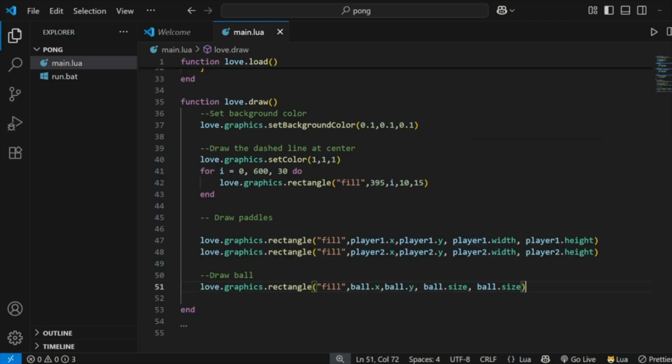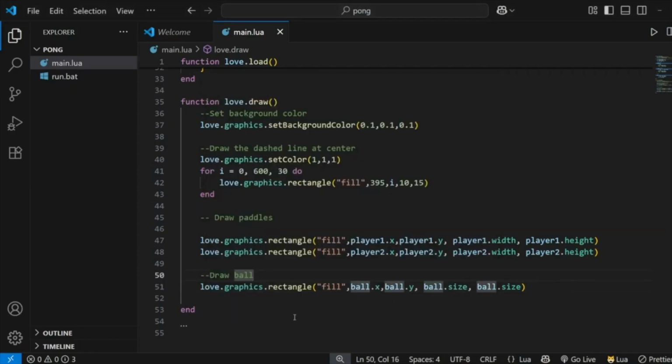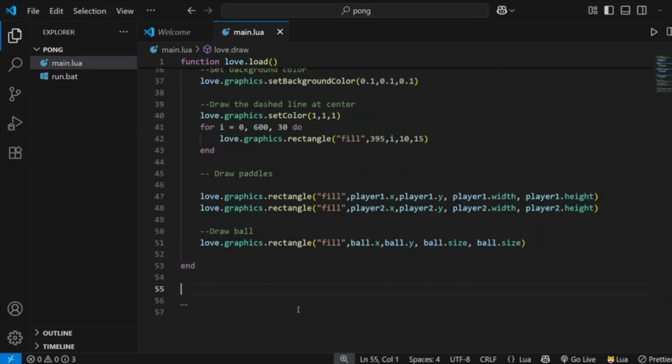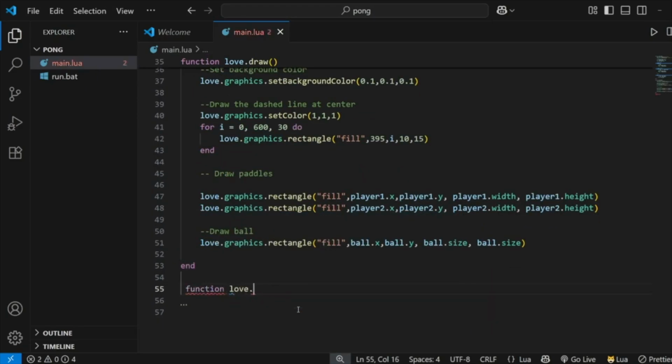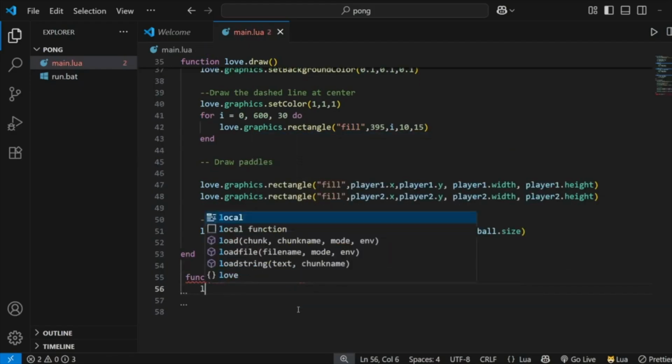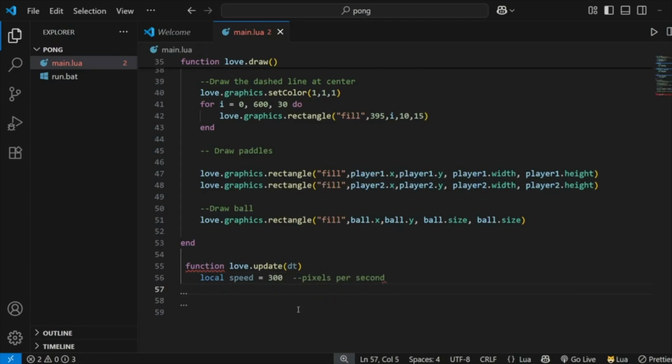Now, since this episode is a bit short, I'll throw in an extra bit where we can move our players, player 1 and player 2. For doing that, we'll have to use the love.update function. So we'll write function love.update. Inside this, we'll use dt. And after that, we'll define a speed value, since we want to move them by a certain speed. You can consider this pixels per second. So it's 300 pixels per second.